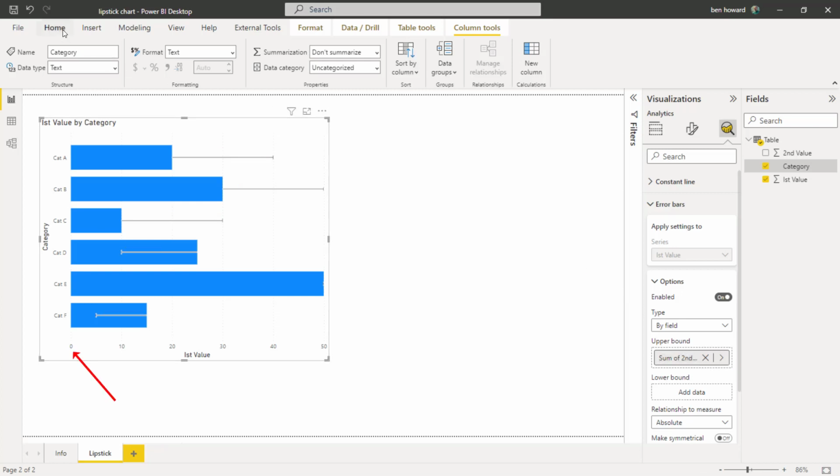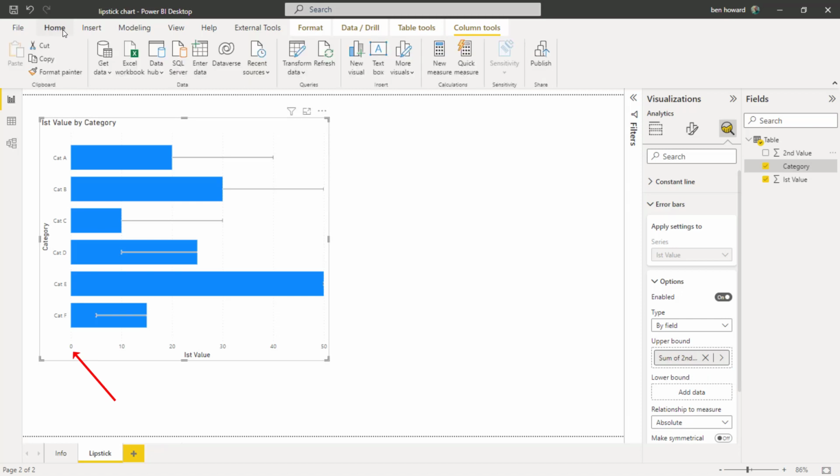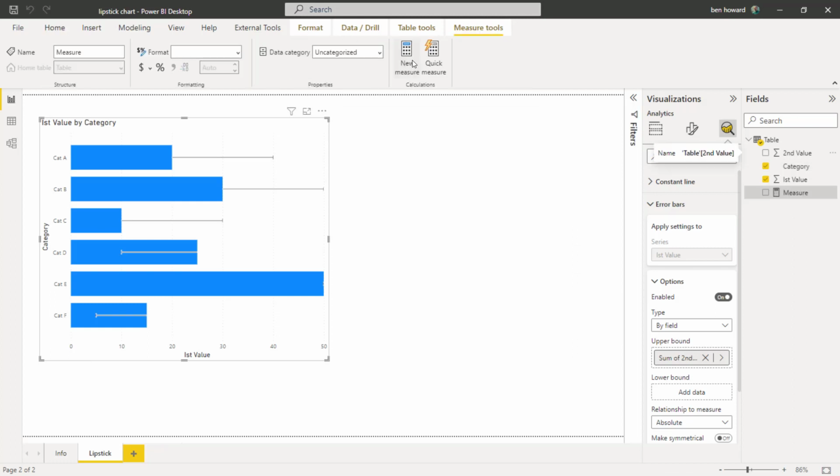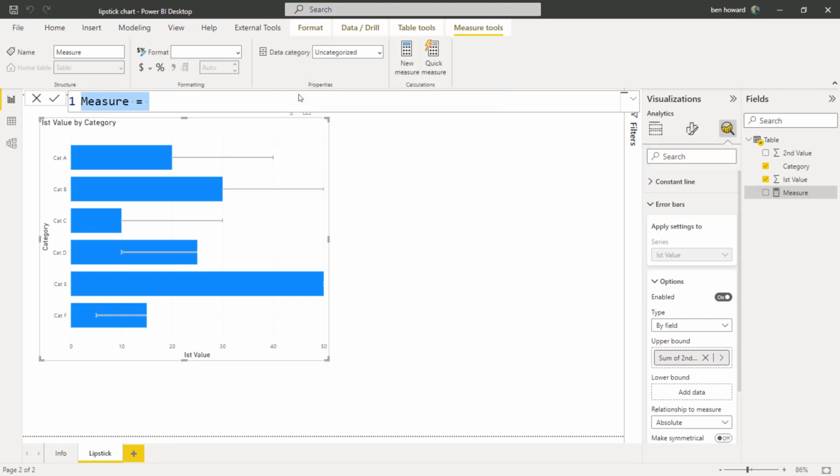That's where we are starting. Okay, and so I can add in a lower bound value, but I don't have a lower bound value. So I need to create a measure for that. We'll just click on new measure, and I'm going to call this lower bound, or I could call it 0 or anything like that, and it just equals 0. That's my DAX. That's probably the simplest DAX I'm ever going to write.